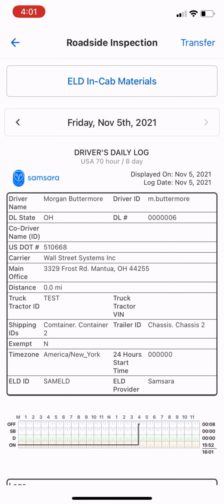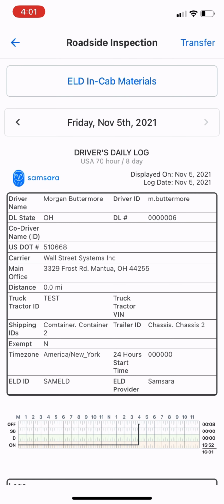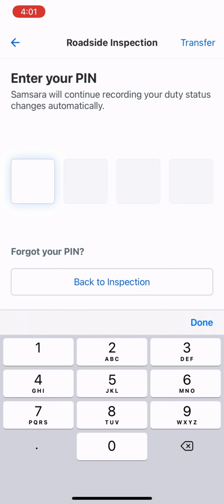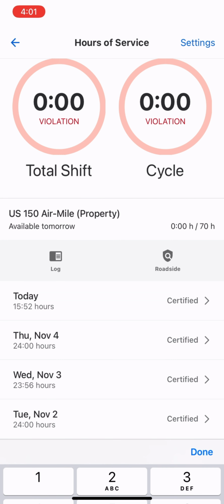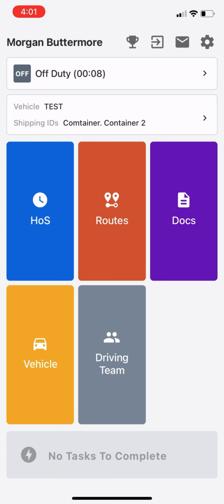If they need any in-cab materials, you're just going to click the ELD in-cab materials there, and it's going to take you to your driver manual and then the transfer instruction sheet, and you can just select English. And go ahead and click back to enter your PIN number again. This is just a security function, so they can't accidentally unlock it. Go ahead and click the back arrow in the top left-hand corner to return to the main screen.